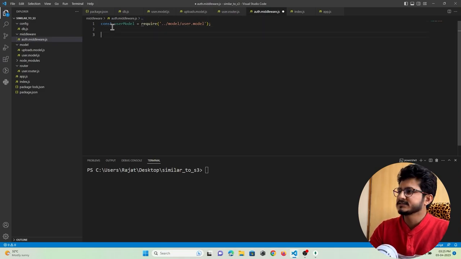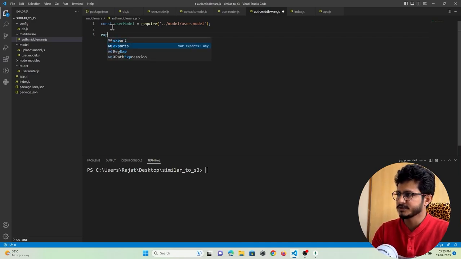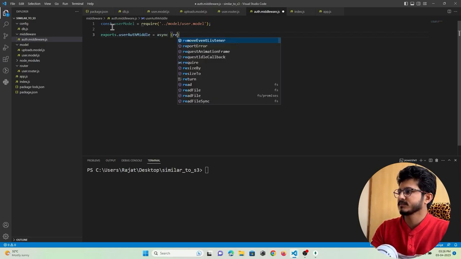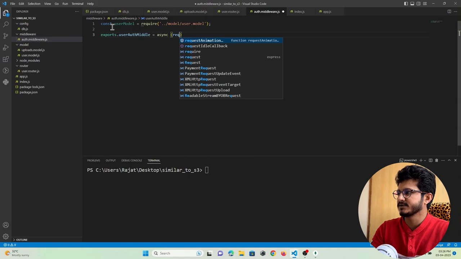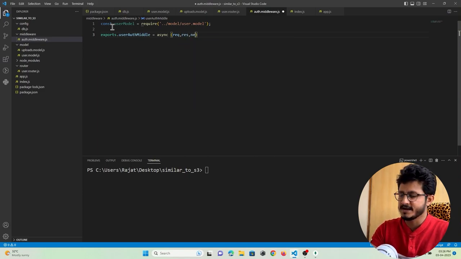Okay, so now let's create a function that will help us in authenticating. For that, I will make use of exports.userAuth. This is the function that I'm going to create, async. In this async function, we need to accept three parameters: response, request, and next.